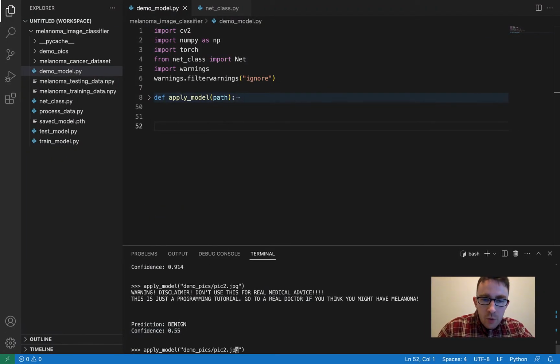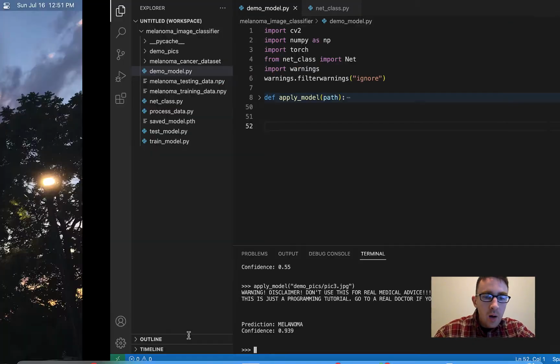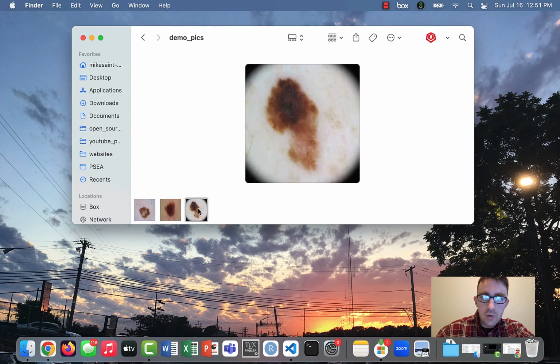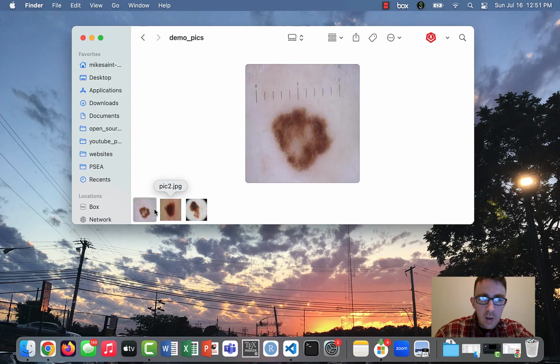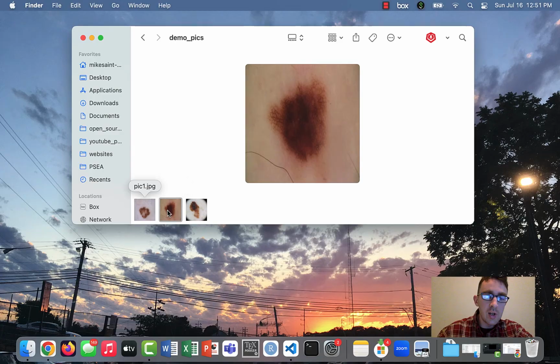Okay, and then the third picture, it predicts melanoma with 0.939 confidence level. And the third picture was indeed melanoma. So we got all three of these right. I kind of picked out some easy pictures just to demonstrate on.